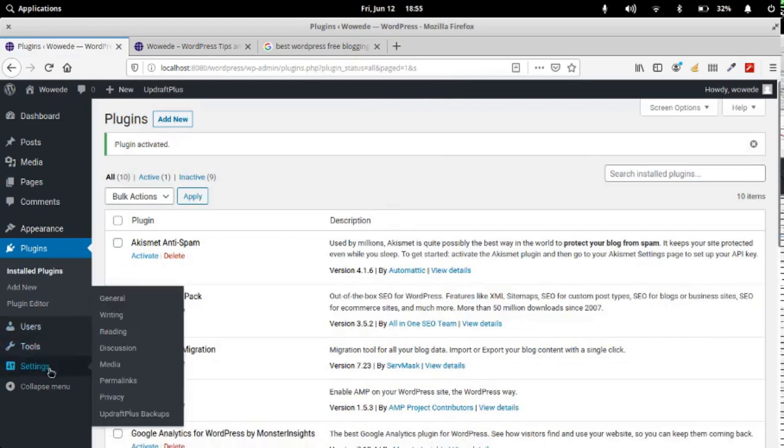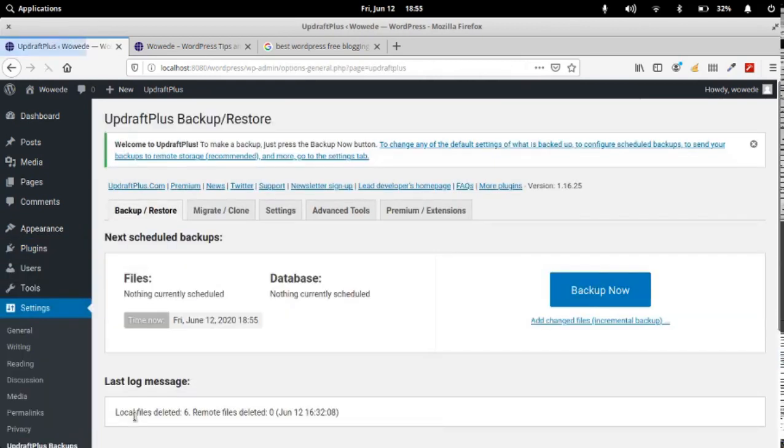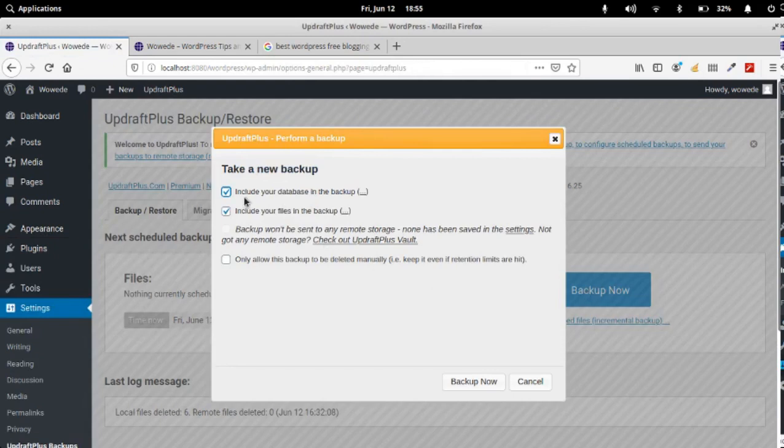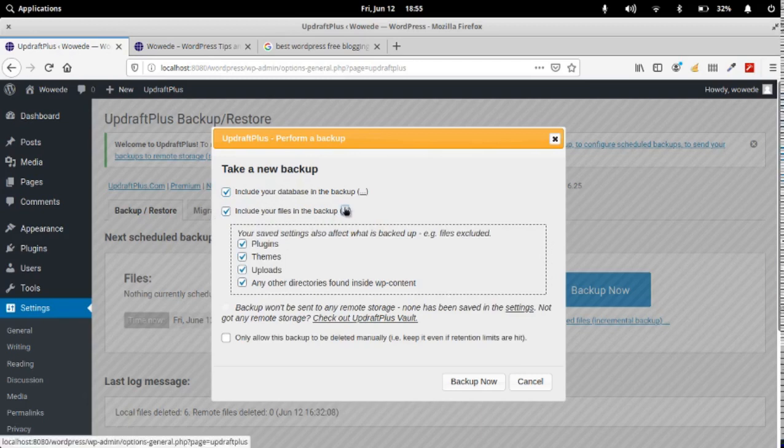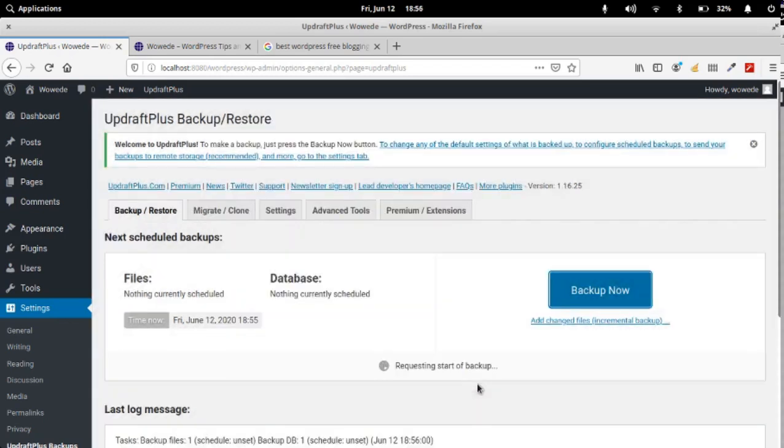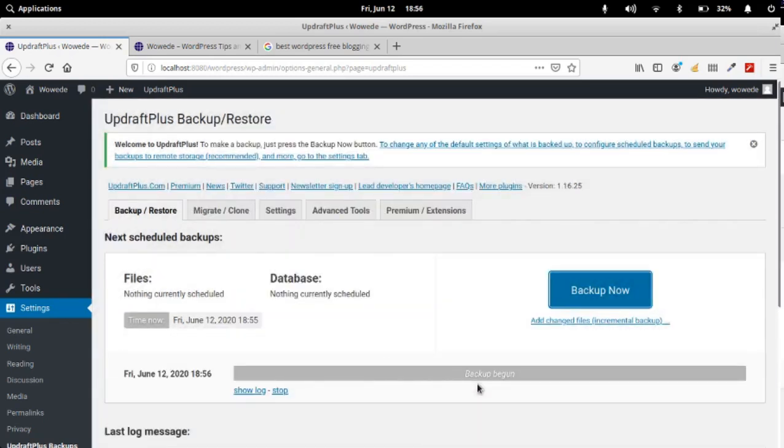Now if you go to your settings, you'll find a new option called UpdraftPlus Backups. Let's click on that. Now let's take a backup. The database is selected and all the files are selected by default. You can confirm that by clicking here: plugins, themes, uploads, any other directories found inside wp-content. So everything is selected. Let's click backup now. Depending on your website size, this might take a while, but since ours is a new installation, it shouldn't take much time. So let's just wait till this is over.